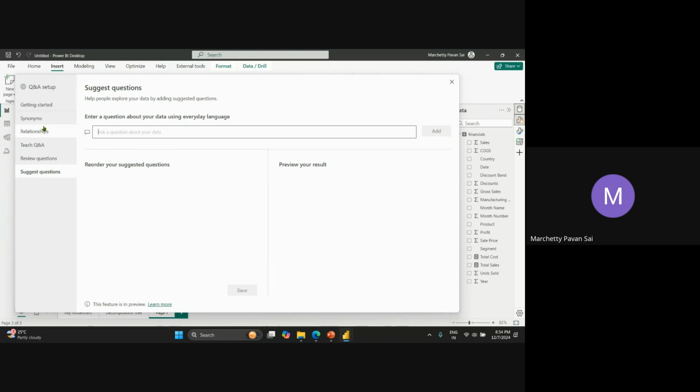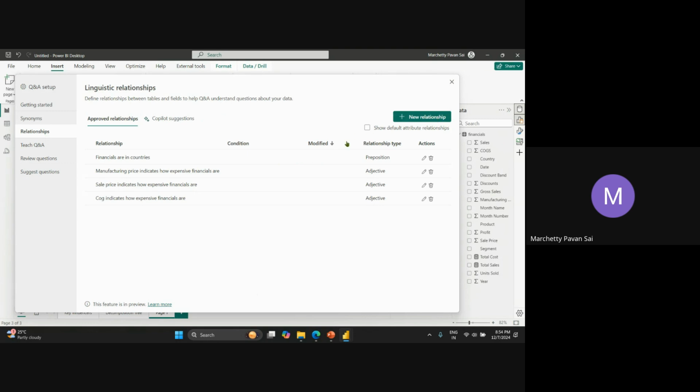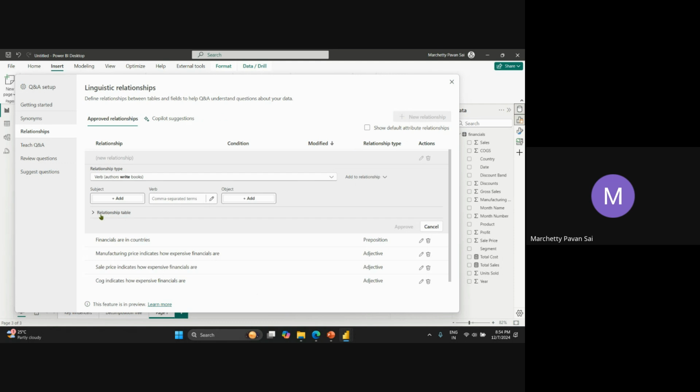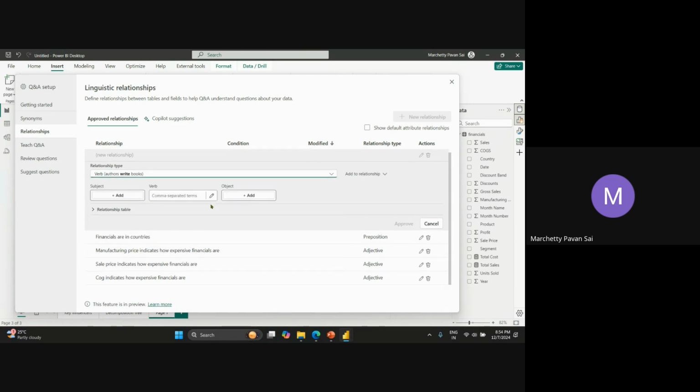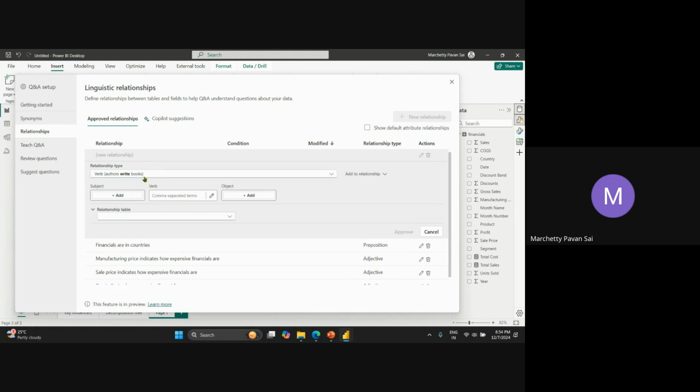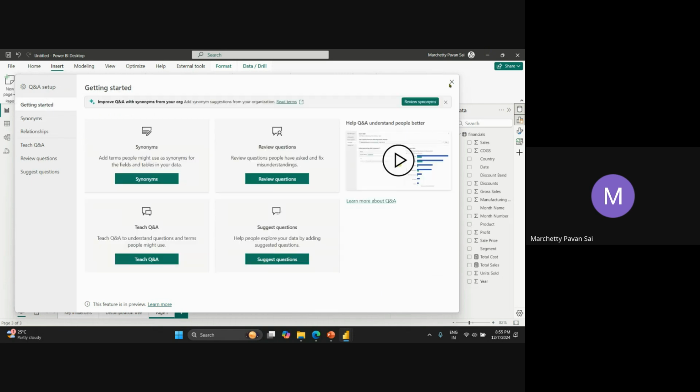And there is something called relationships here. You can create a relationship based upon grammatical things, so you can see preposition, adjective, like this. You might wonder what the relevance of it is, but based upon the subject utility, you can use these linguistic relationships between the data. So these are some settings which could help you teach the Q&A visuals better, because it uses NLP in the backend.